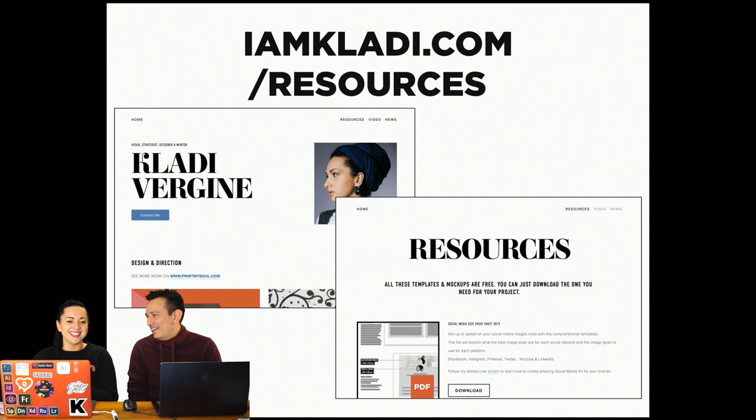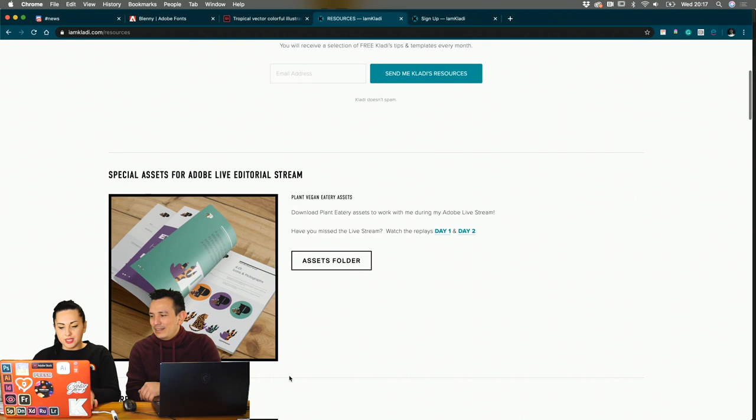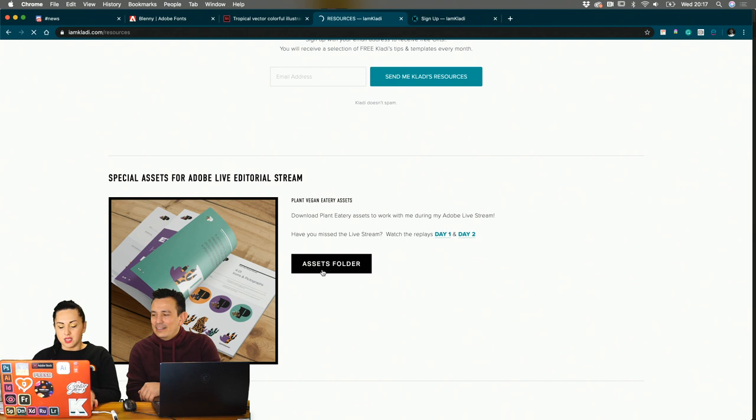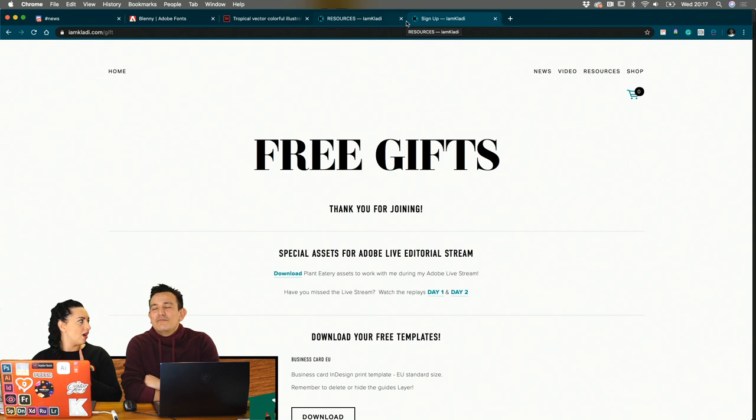Let's go into my website. Let's jump there. I think Voodoo Valper has the link to be able to share the resources. Yes, I've put it on my page here: iamkladi.com/resources. You'll be able to download the special asset for today's Adobe livestream. As you can see, you can click on this asset folder. We're going to be working on a vegan plant-based eatery restaurant.